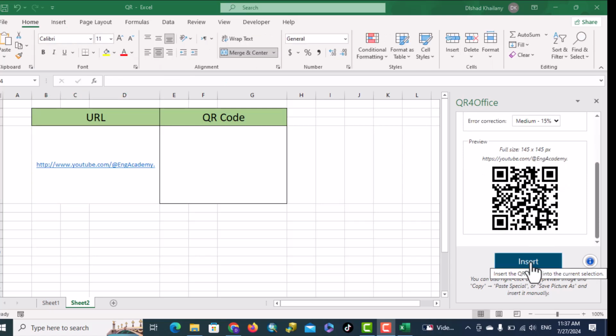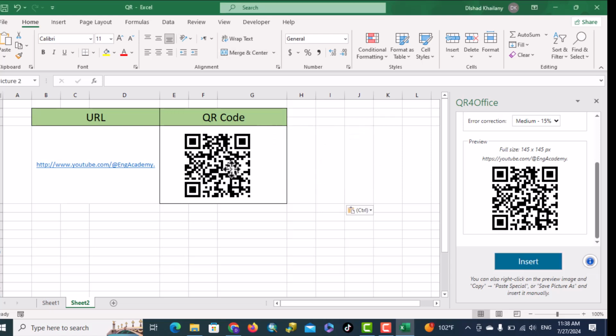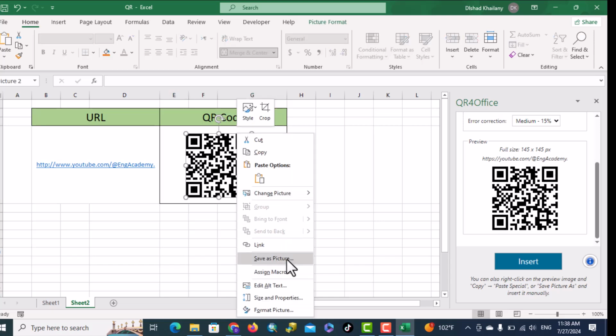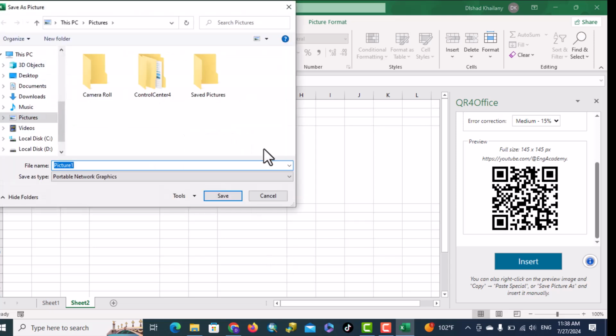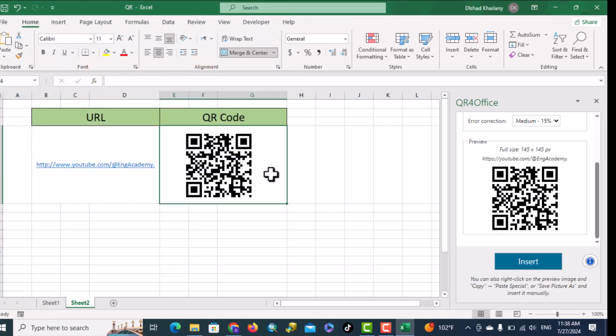Click on Insert. The QR code will insert into your Excel sheet. Bring it in here. Now you can save it as a picture. Right-click on it, save as picture, and then save it. You can use this picture for any app that you want.